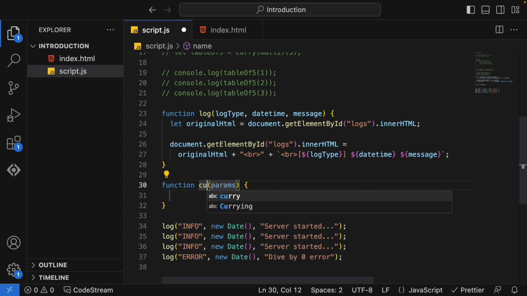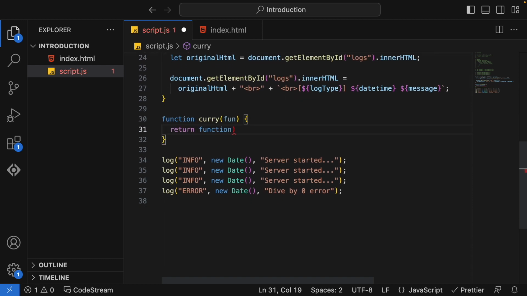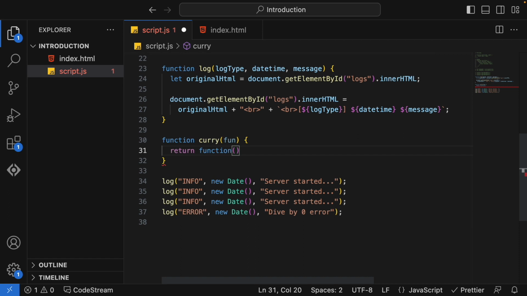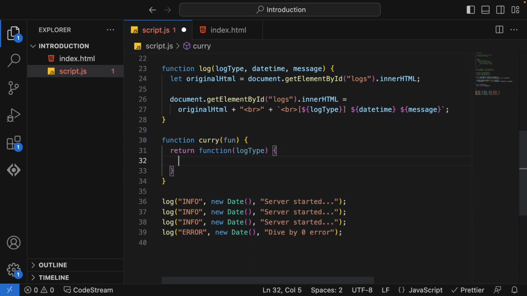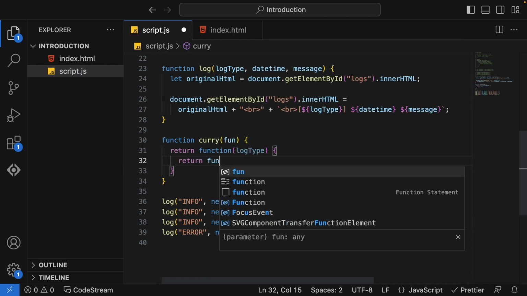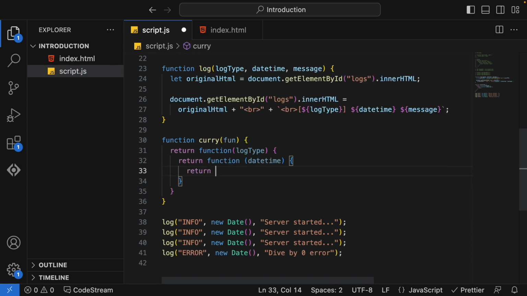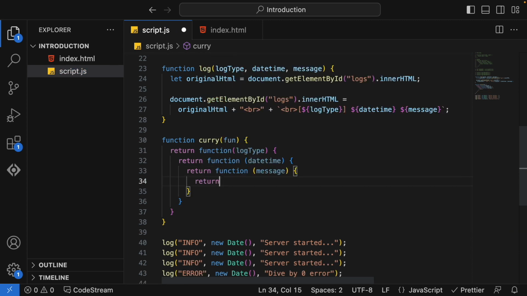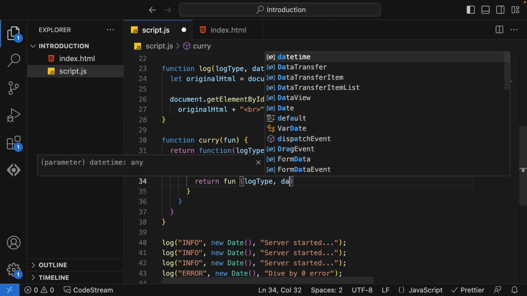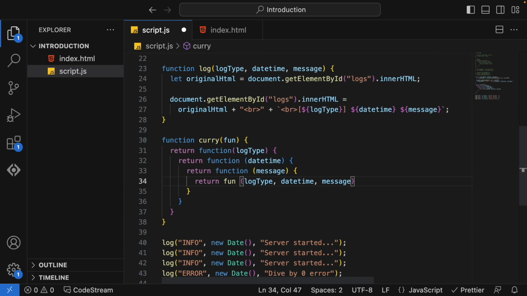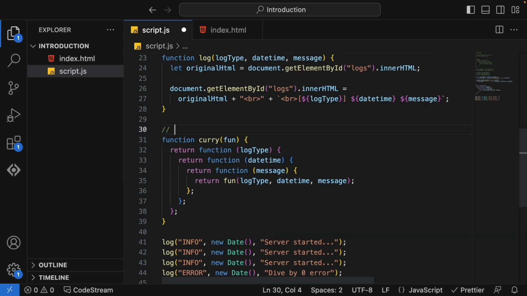It's a function, the name of that I'll give curry here, and it will have a parameter of function as we have done earlier. It is going to return an anonymous function which will have our first argument. What's the first argument in this case? It's a log type. Again, return a function. The second argument is date time. And again, return a function. The third parameter is message. And now at the end here, we are going to call the original function by giving the log type, date and time parameter, and then lastly the message parameter. So this is how we have created one helper function for this.